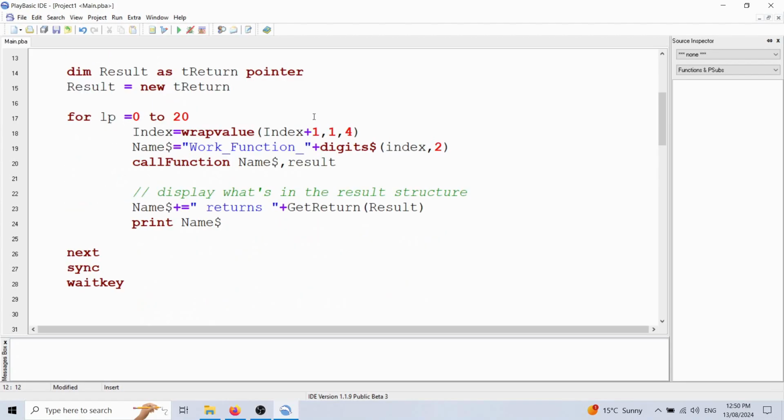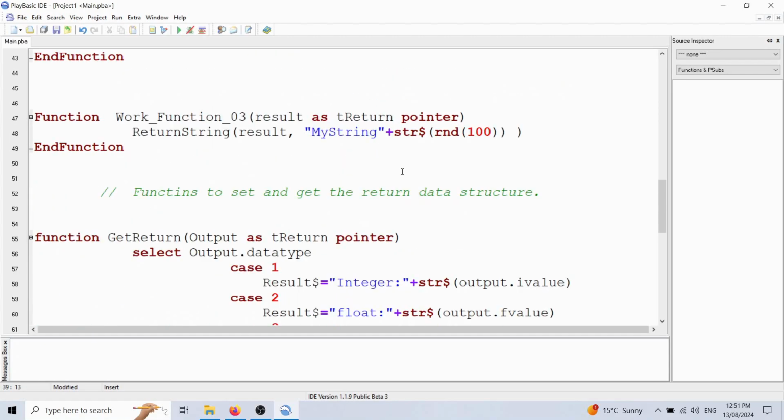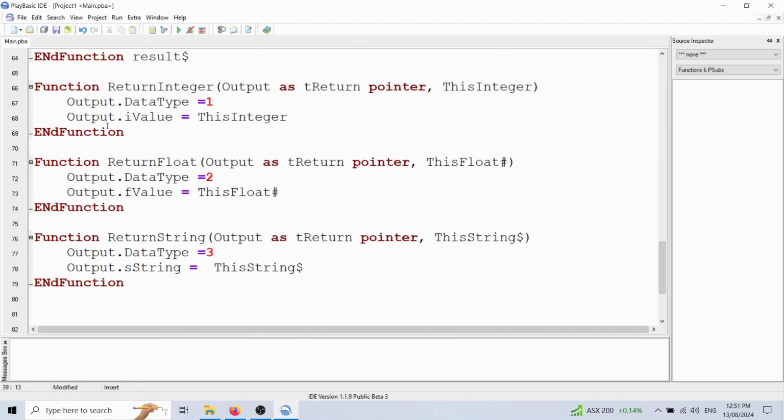If we follow one of these through, let's say we run the first loop, we call our work function number 1. So we jump from here down to here. This instantly returns and calls a return integer function by writing this value into this pass structure. Let's look at the function. In here we're just setting the data type to, in this case, 1, which for our demonstration purposes just means that the return type is integer. So when we look at this thing, we look at the type first, and then we read which value or string it happens to be.